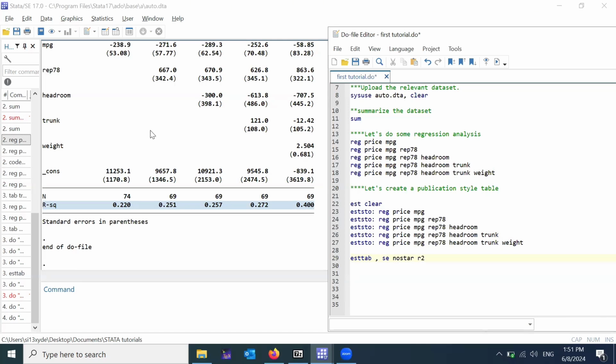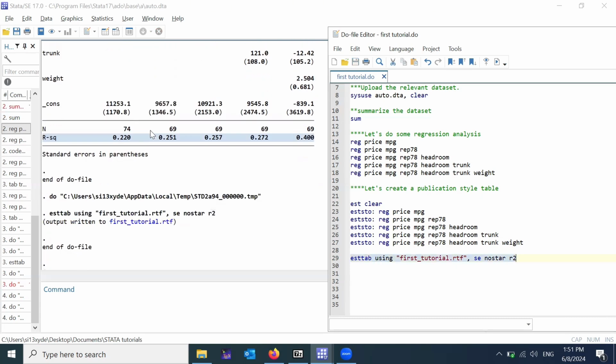So just write using after ESTAB. Here before the comma you should write using, and then give a name to your table. For example, if it's like the first STATA tutorial, I will give a name something like first tutorial. And then remember, after the name you should put a dot and then the format of the table. So for example, if I want the table to be in Word format, I'll write .rtf. If I want the table to be a text file, I'll write .tex. So this way the table will be generated.